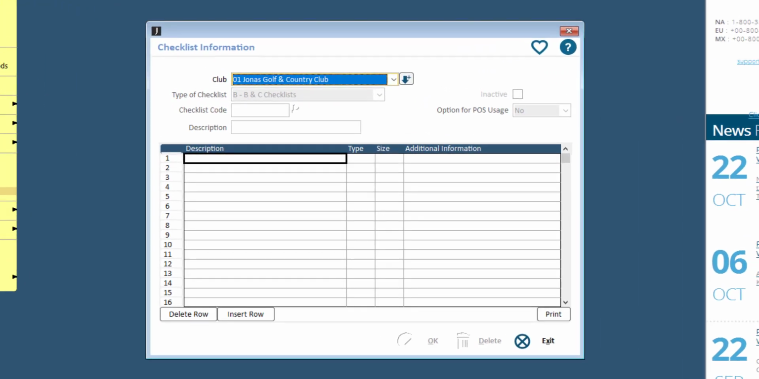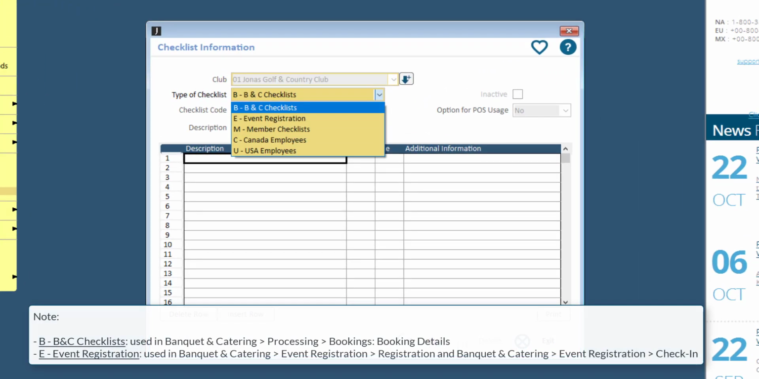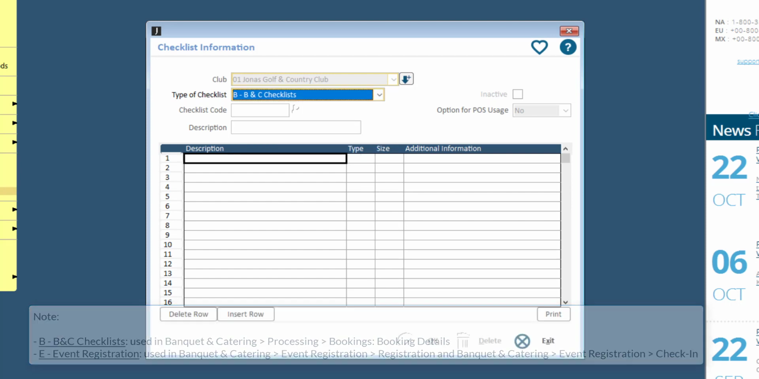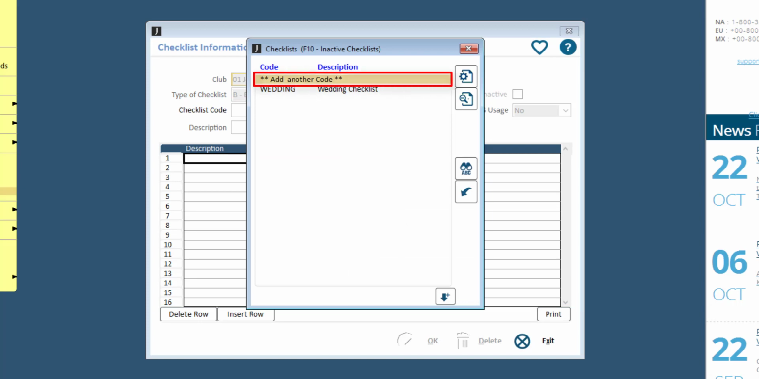Start by selecting your club. Then select the type of checklist. Depending on the program you are using, the type of checklist may default for you. Select the Add Another code to add a new checklist, or select an existing checklist to review it.